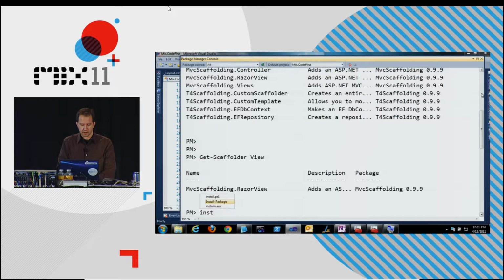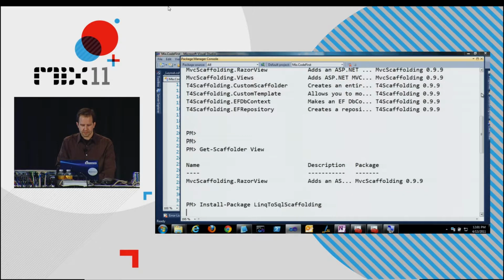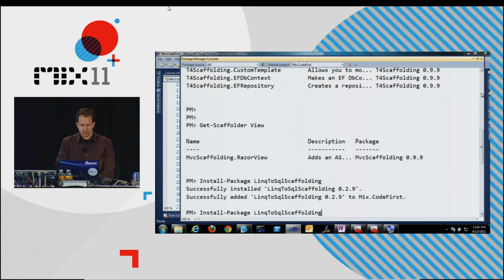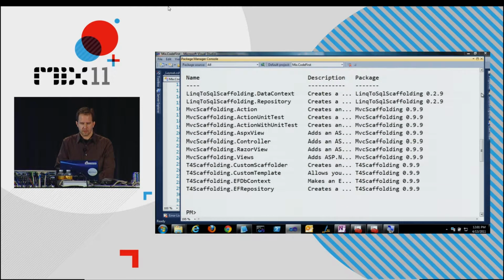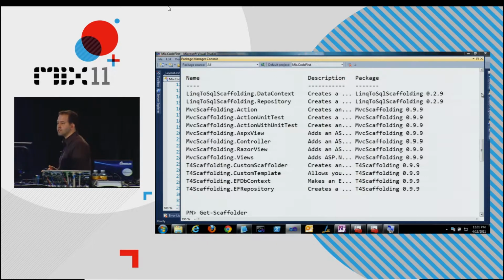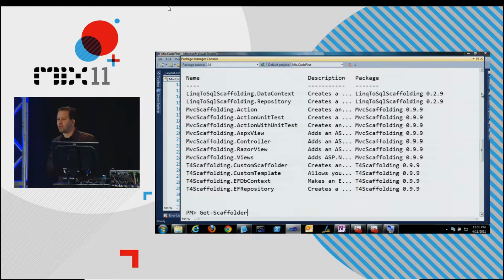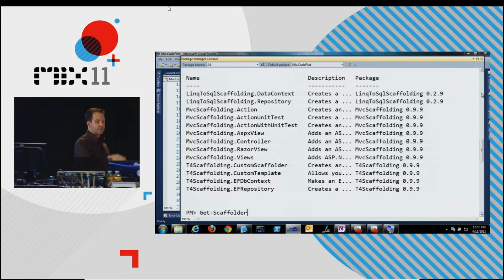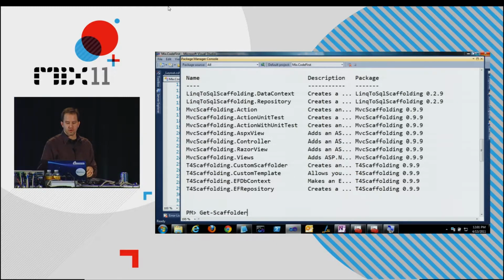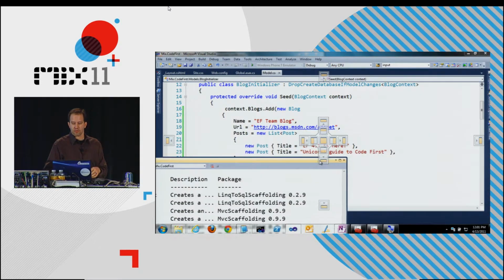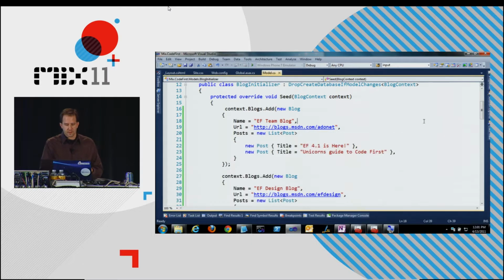I could go here and I could say install package. I think it's called link to SQL scaffolding. Run get scaffolder again. Now link to SQL scaffolding is in there. So each of those verbs is totally flexible. So you can scaffold test methods, actions and unit tests, whatever makes you happy. Really dig into this. It is not just for making little blog demos. I would encourage you to check it out.